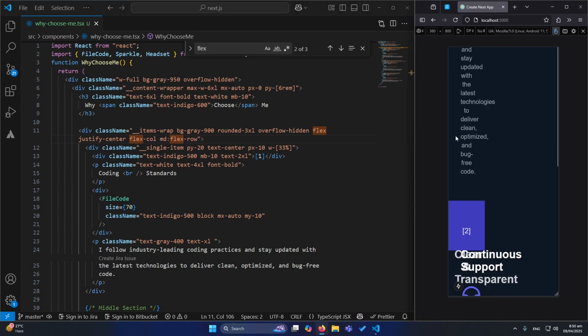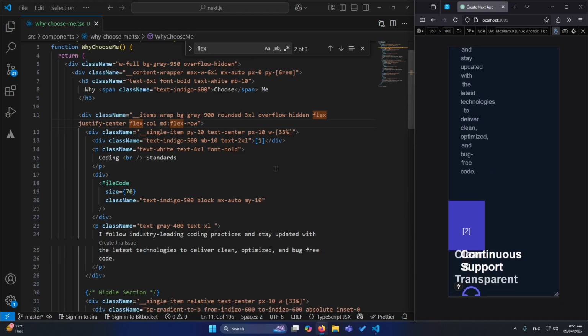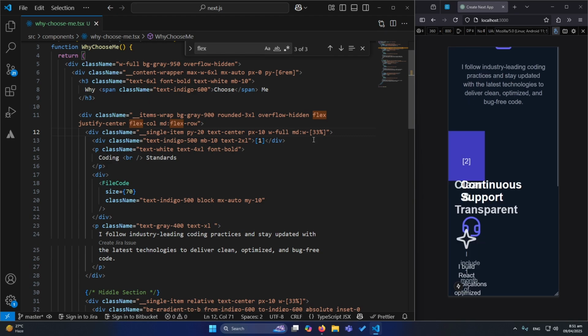Okay, once I save this and refresh, you can see that now our items are looking like this. Then if we talk about this width, on medium devices the width would be 33%, but on small devices the width would be full. Now you can see that if I type here md and colon in Tailwind CSS, this means that on medium devices and on larger than medium devices, like on desktop, this style would be applicable, and this style would be applicable less than medium devices, means on mobile devices or on smartphones.